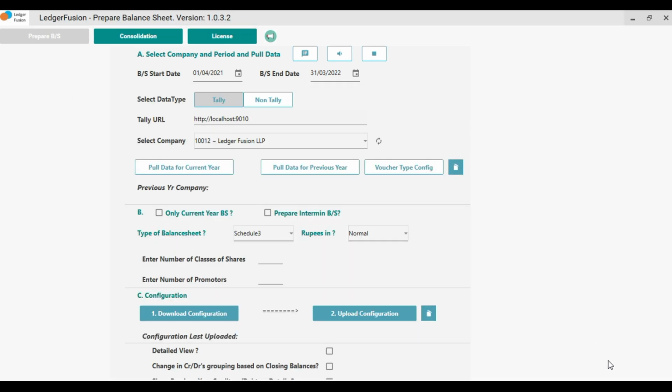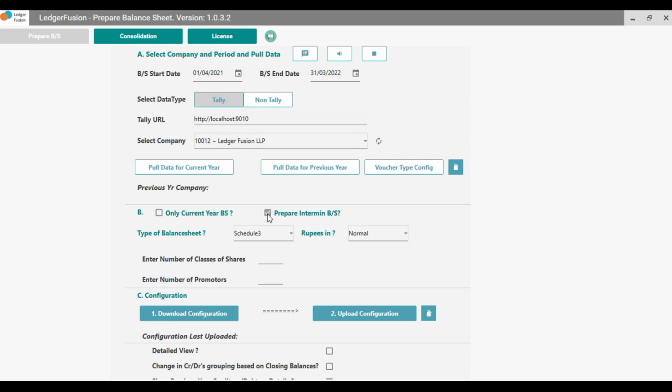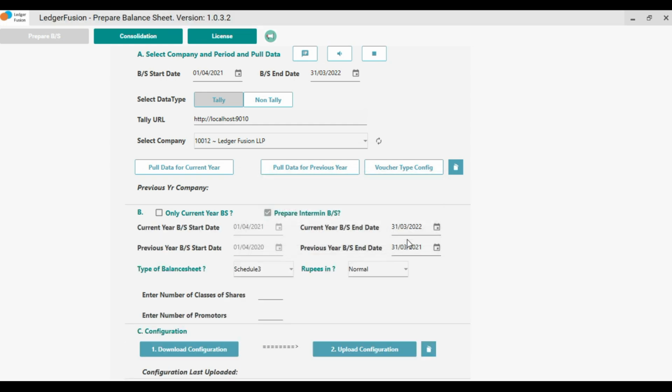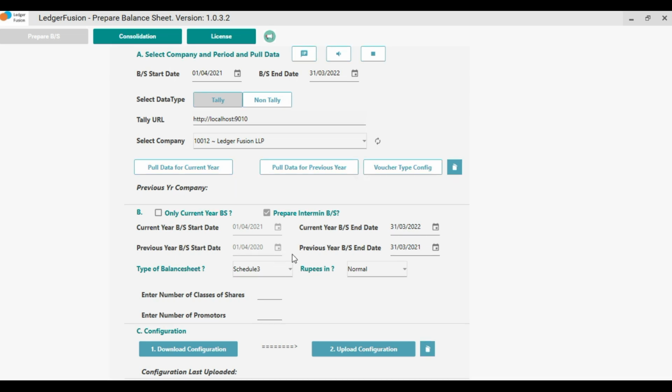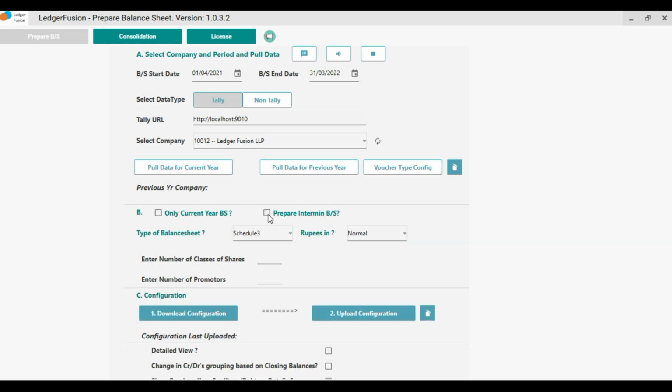If user wants to prepare an interim balance sheet, still he has to pull data for the entire balance sheet period. This is a very important point to keep in mind. Then user has to click the Prepare Interim Balance Sheet tick box. After that, user can select the appropriate period for the interim balance sheet. This demo is for preparing a full year balance sheet, so we need to untick the Prepare Interim Balance Sheet tick box.